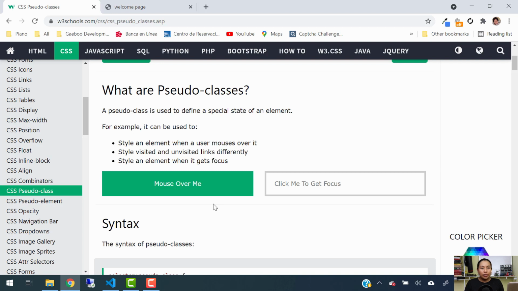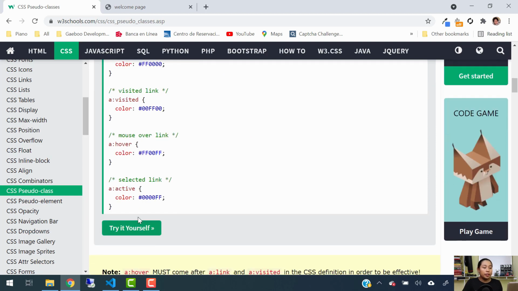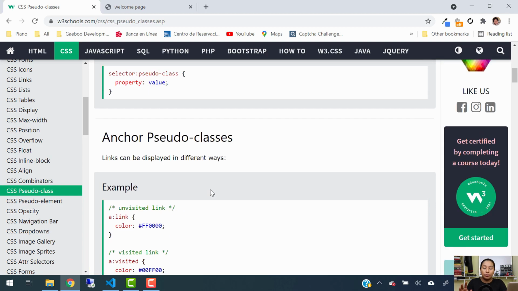Same thing. So remember that we already talked a bit about different types of states when styling your links. So that is what pseudo-classes are. It is the same thing that we were using when we were styling our links. It is the state link, visited, hover, and active. That is what a pseudo-class is.